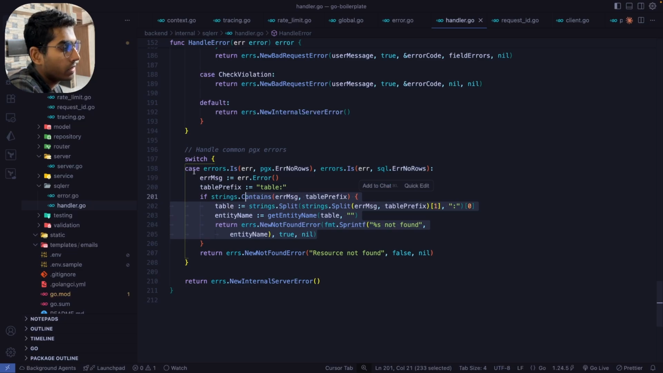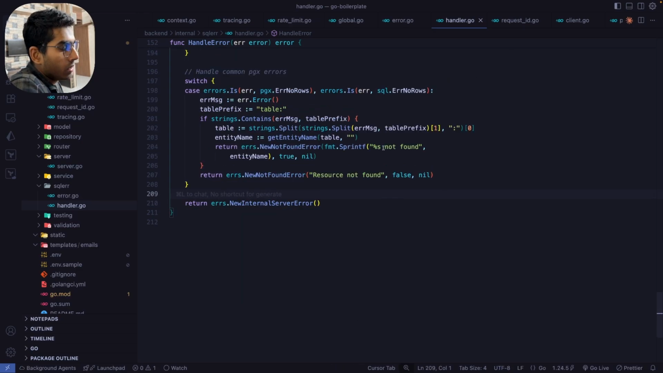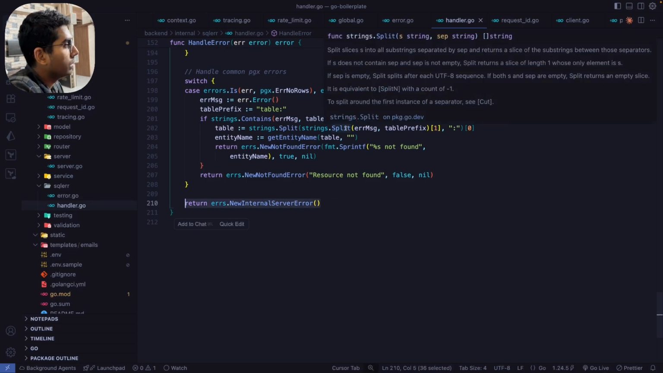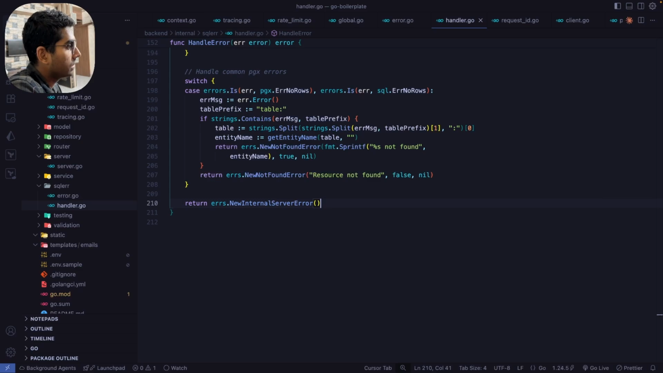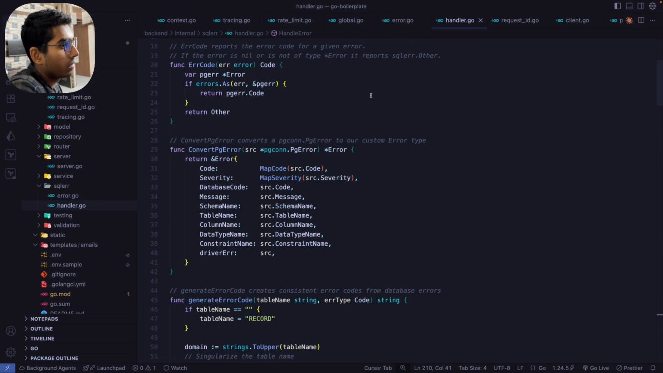I'll show what exactly this logic does when we finally write a database query, but it basically takes our user written error message and it tries to parse the table name from it, and then it returns a new not found error, which is the resource not found. In the end, if we cannot do anything else, we just return a new internal server error. That's all about database error handling.